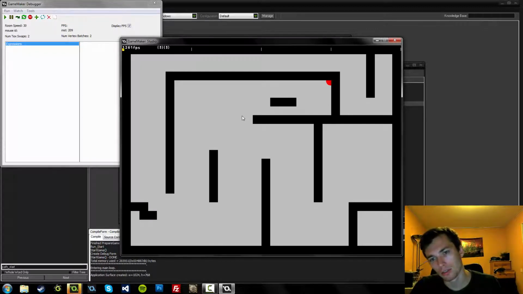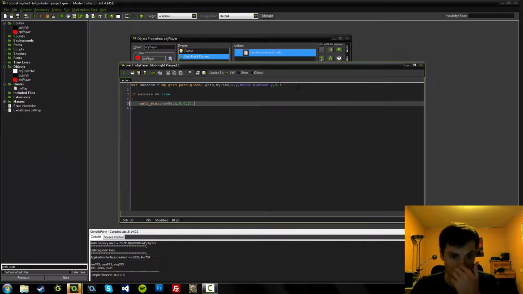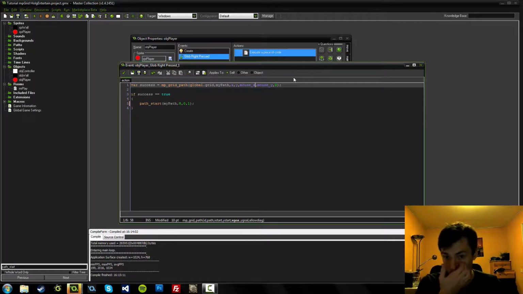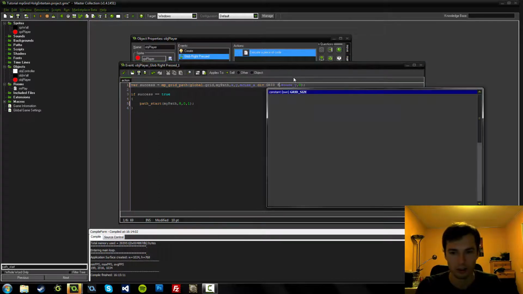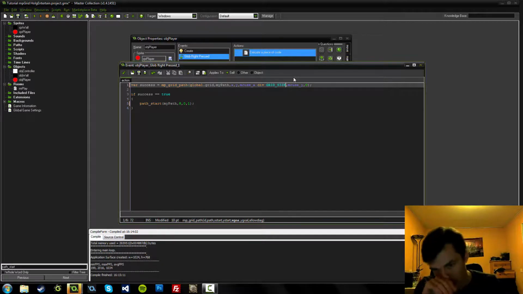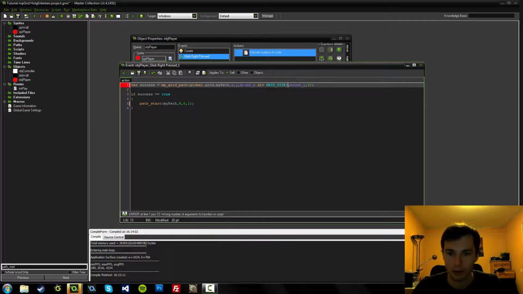But in case you want the player to stay on the grid, I would use a little bit of math just to fix this. So instead of moving to the mouse X and mouse Y position, we actually do mouse X div grid size. I'm going to explain this soon, and we're going to put this in parentheses, and then times grid size.